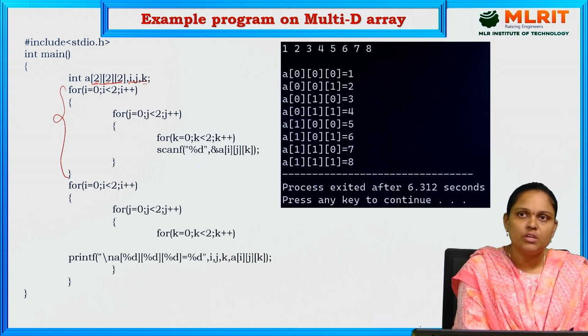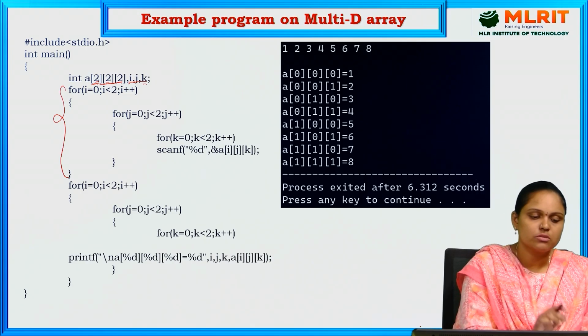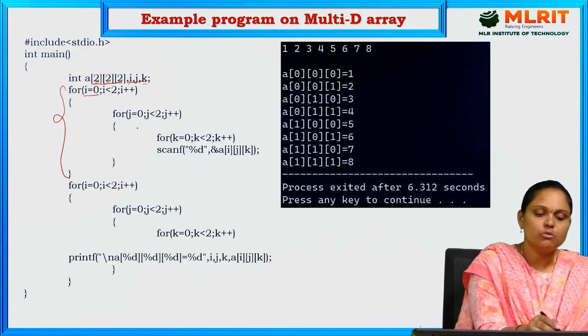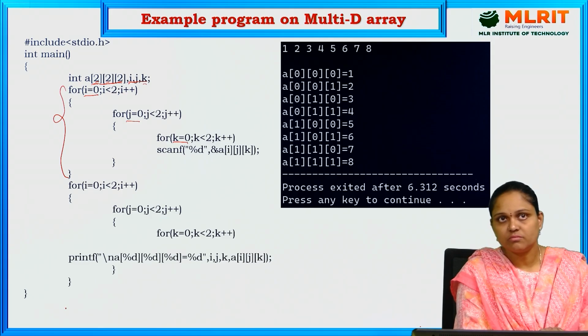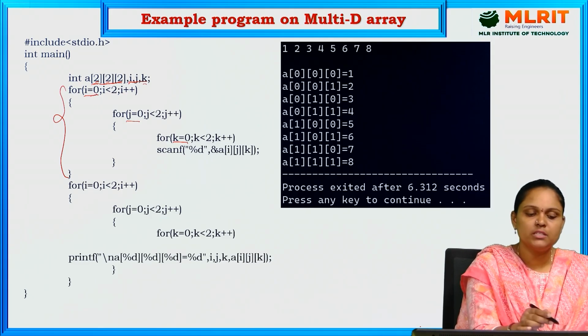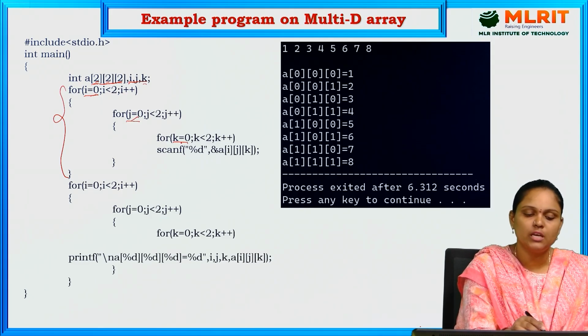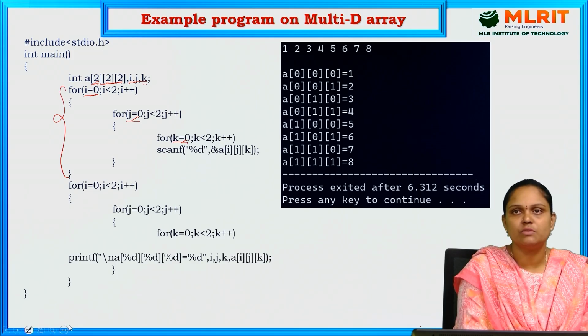And now here we are using 3 subscripts, so we are using 3 for loops. One is for the matrices, second is for the row values, and third one is for the column index values. So here we start from I equals 0, J equals 0 and K equals 0. I will tell about the number of matrices, J will tell about the rows, and K will tell about the column index values.